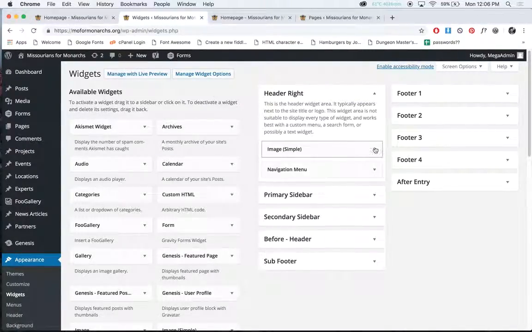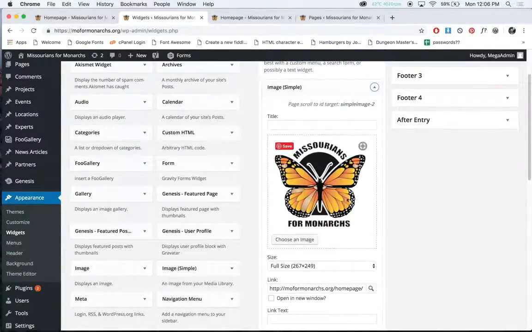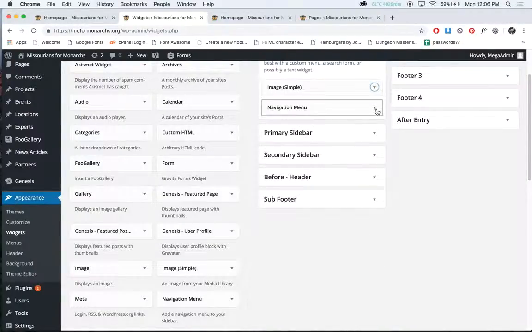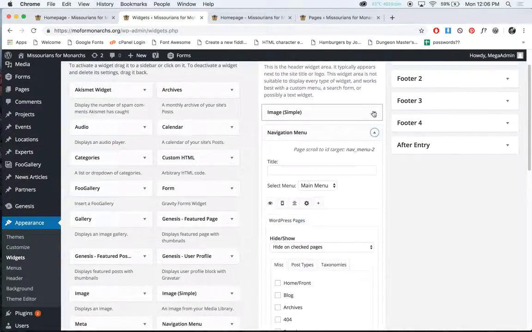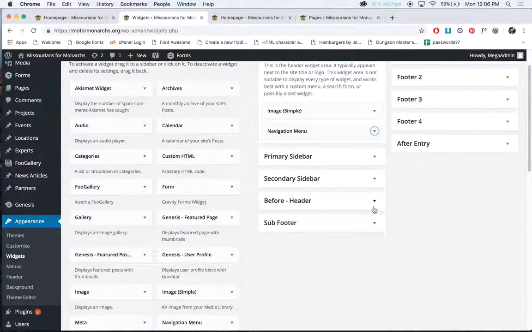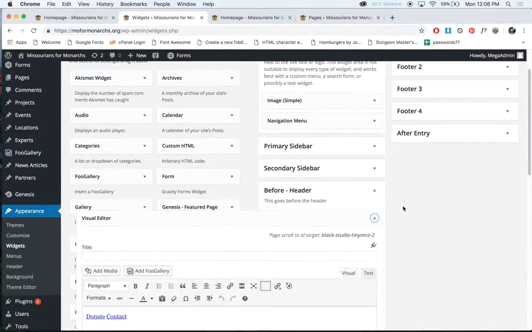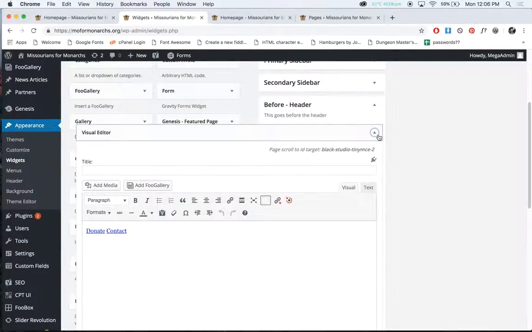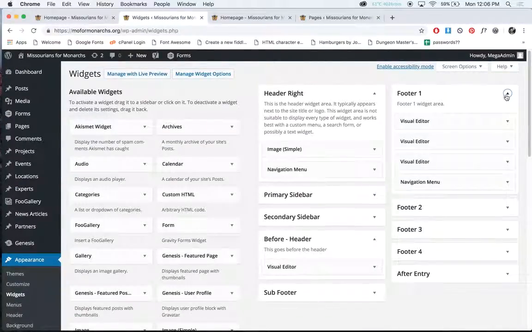So if we look at header right, this is the logo for your website that we saw at the top. Here's the navigation menu. You select that by selecting menu here. If you go to before header, you'll see the visual editor that contains your donate and contact buttons. If we hop over here, we have the visual editors that contain all that contact information at the bottom, as well as your social media menu.